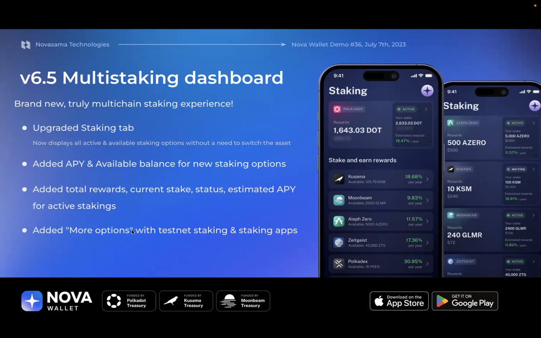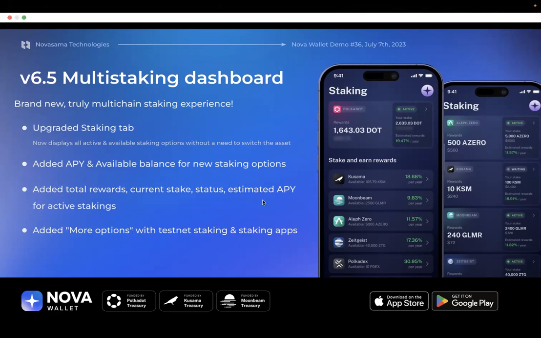And we also added more options on the staking screen, because previously the staking tab had functionality only for the staking which can be done right in Nova Wallet. But now more options will unlock two possibilities: either to try staking on testnets like Westend, or you can connect with staking apps, for example, the Astar staking app, or any other applications that support basically the staking functionality. So lots of people are joining.